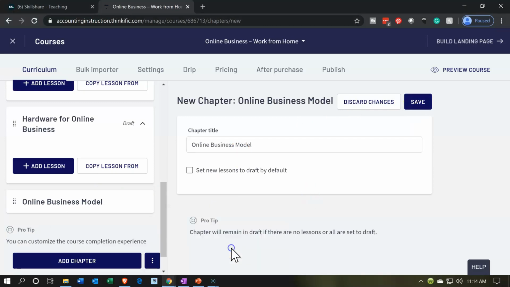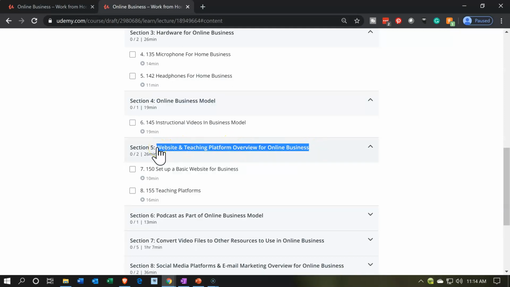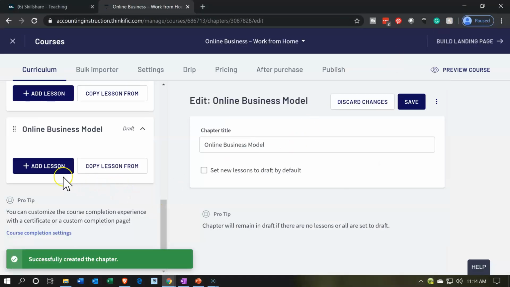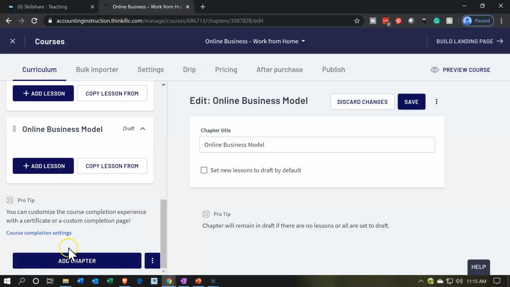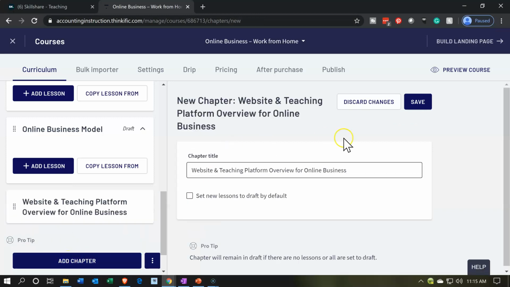And then let's do the next one. So the next one is going to be here. So I'm going to copy that. I'm going to highlight that. Control C. Bring it on back over. We're going to add a chapter. So we'll add a chapter. And there we have that, and save it. So there is that.